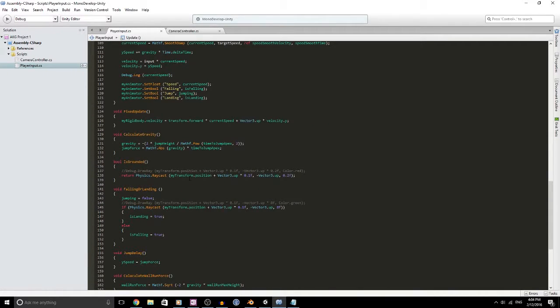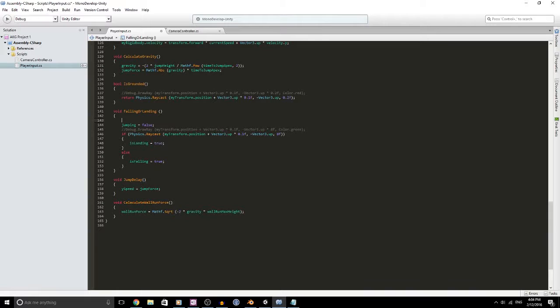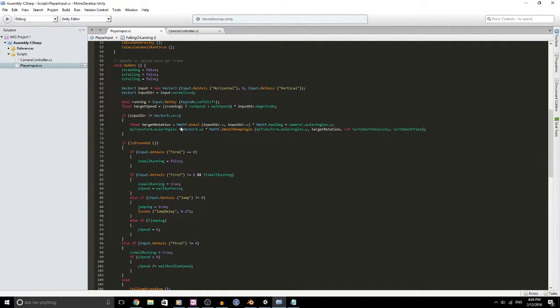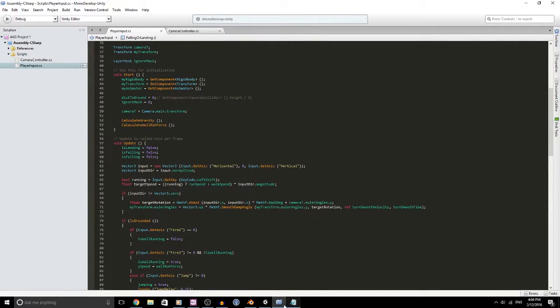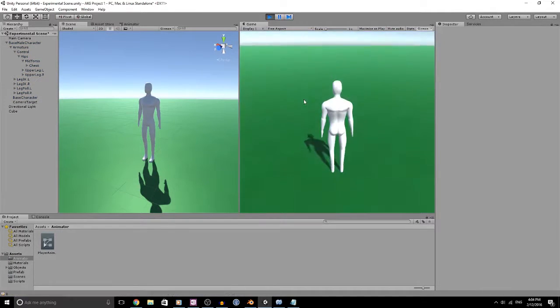So then down in the landing or falling, I said that backwards. You need to go is wall running false. Otherwise it won't turn off and we will have some problems. And that's about it for the code. So if we just jump back into Unity and have a go at this.